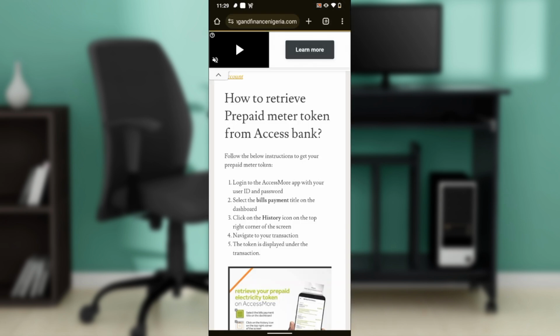From the home page, of course, after logging in, you're going to see the bills payment title right there on your dashboard. Now go ahead and click on bills payment. Once you click on bills payment, you're going to be provided with a couple of options. Go ahead and click on history.